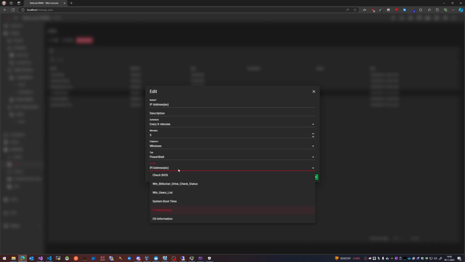So if you want to add a script there, you need to add it in the script collection, and then you can select it here. As I already said, the good thing is that once you edit the script in the scripts collection, it will be automatically applied to the jobs, so the devices always have the latest script running.